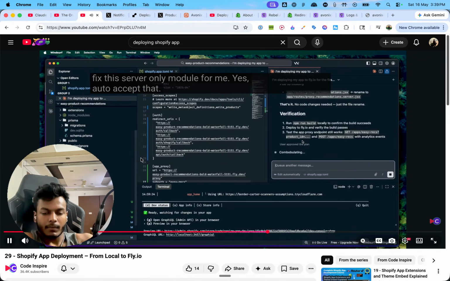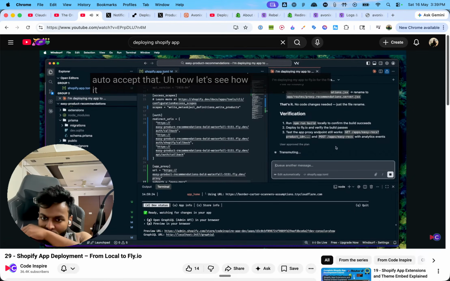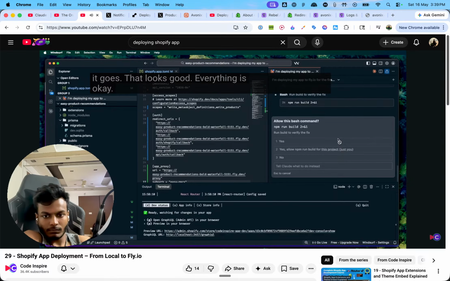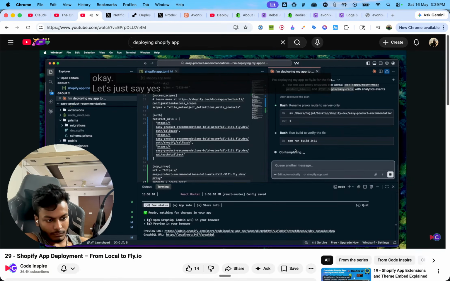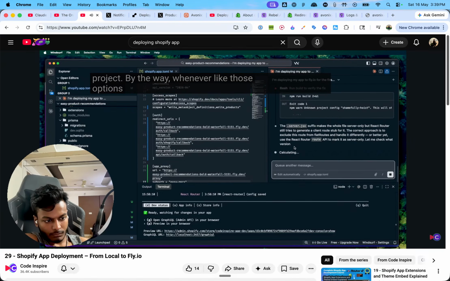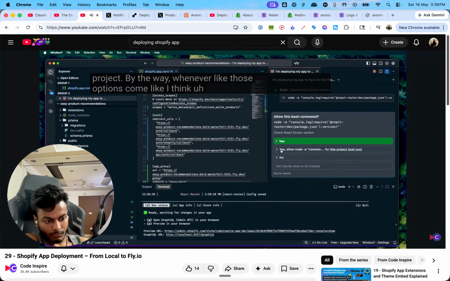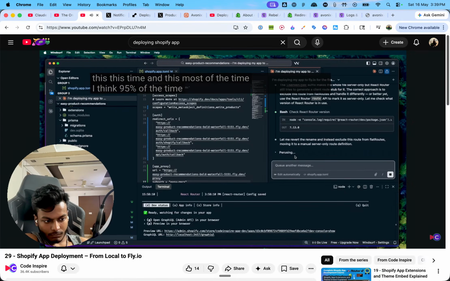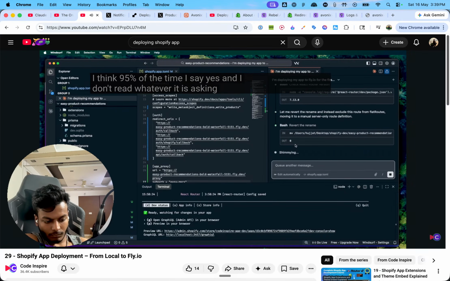To accept that. Now let's see how it goes. That looks good. Everything is okay. Let's just say yes, allow for this project. By the way, whenever those options come, yes is going to add a configuration to your file. Next time it will not ask for this one, but yes above means only run this time. And 95% of the time, I say yes and I don't read whatever it is asking for permission.